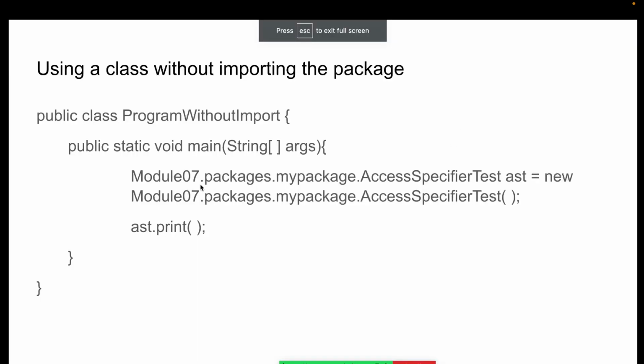This was the same thing. See, without writing the import statement, they have tried to use this AccessSpecifierTestClass, which was in some module7.packages.mypackage, something like that. So they have directly used the full path without importing it before the class declaration. But I would not recommend you to use this. It does not look very readable.